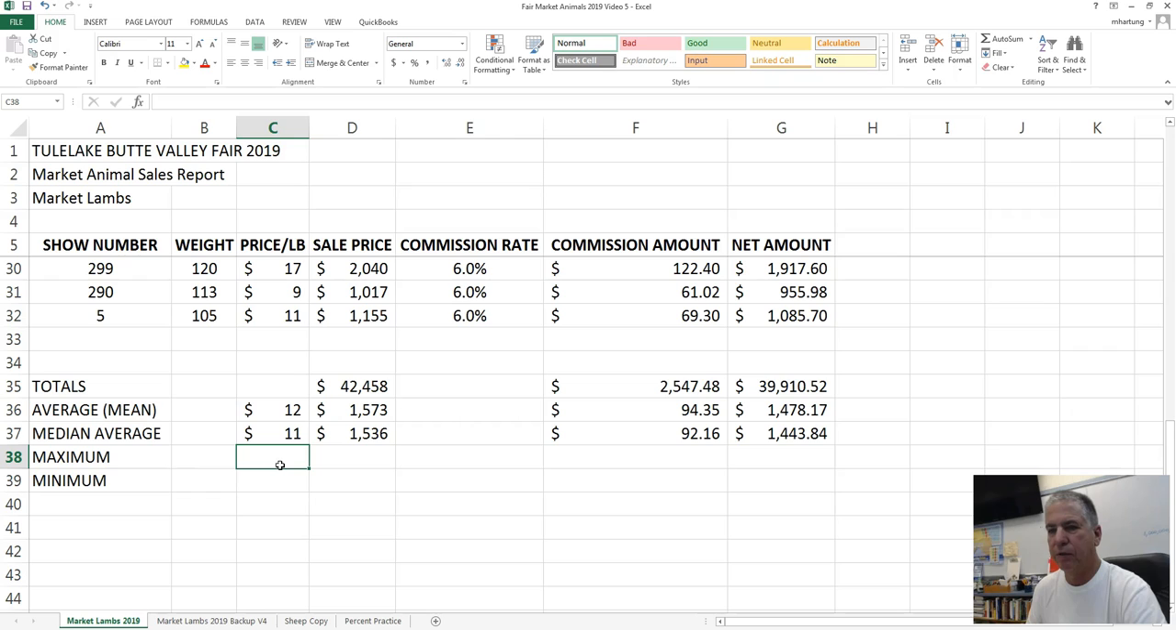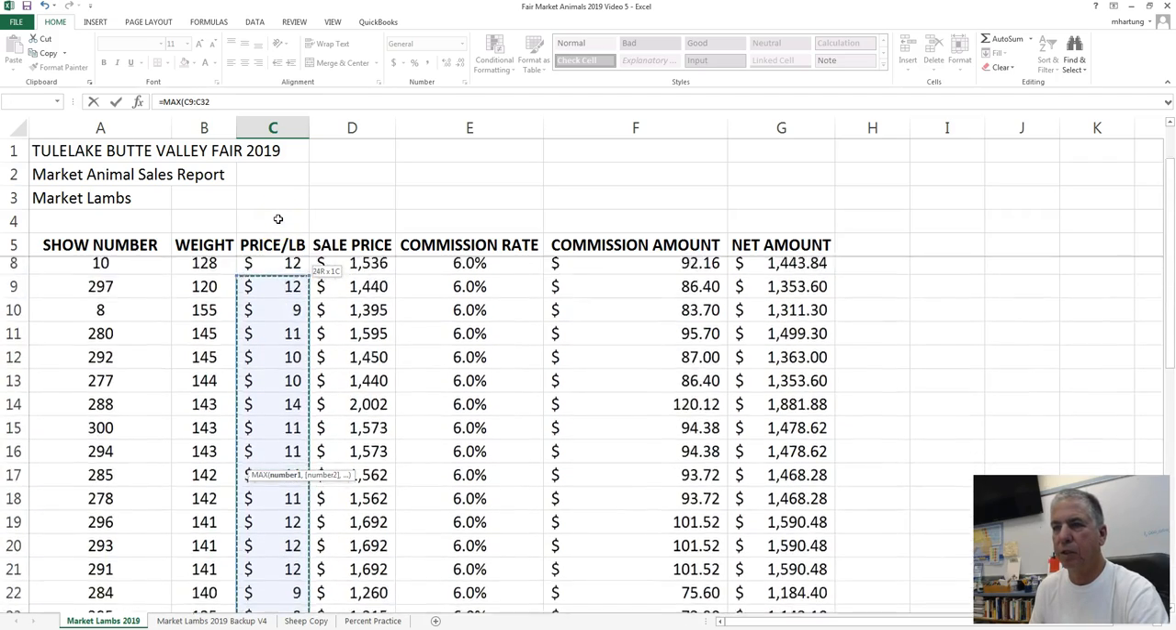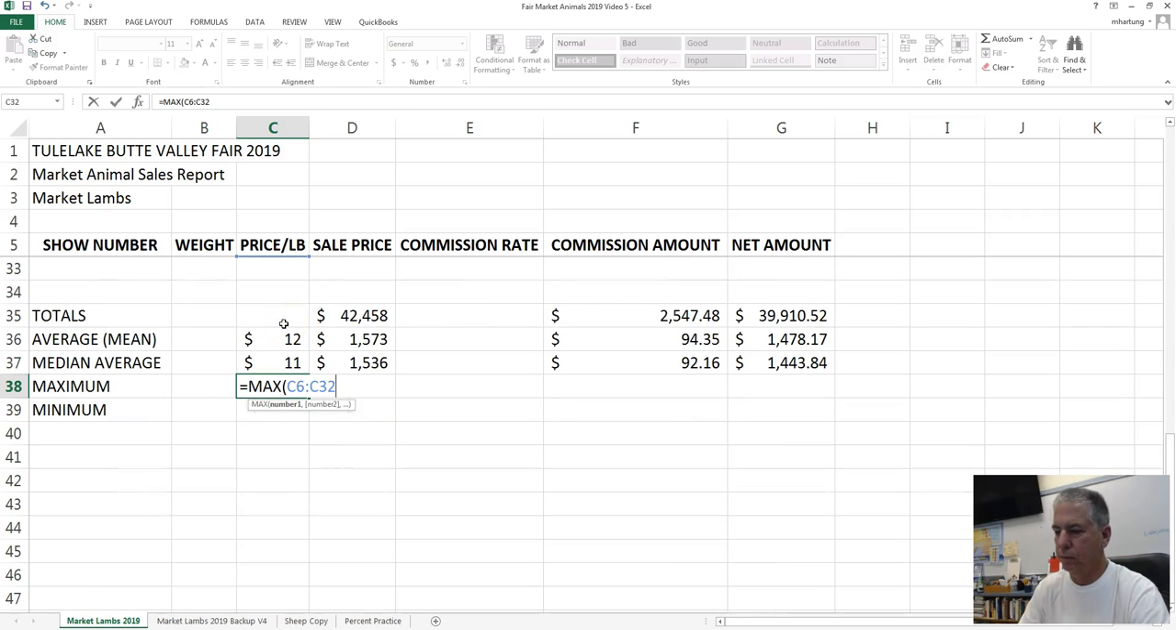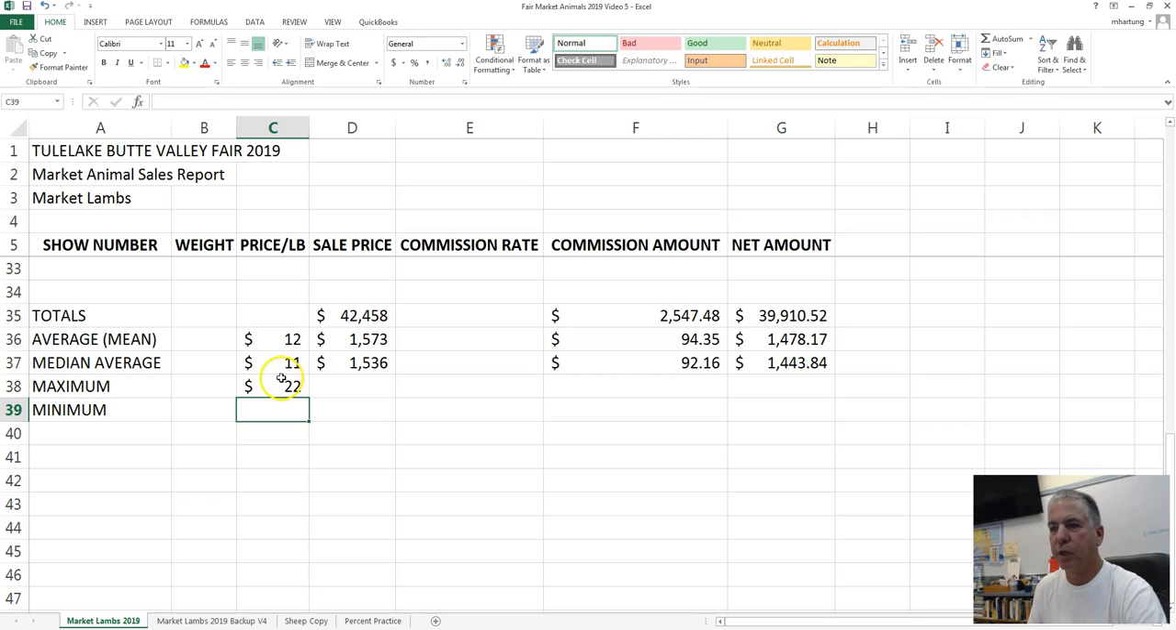And then let's finish up this video by taking a look at a maximum value and a minimum value. So this is a nice little handy function here to find the largest value within a data set. So you're going to do that by typing equals max, and there it is. You can double click it, select all your values within that range that you want to calculate. So there it is. The highest price paid was $22.